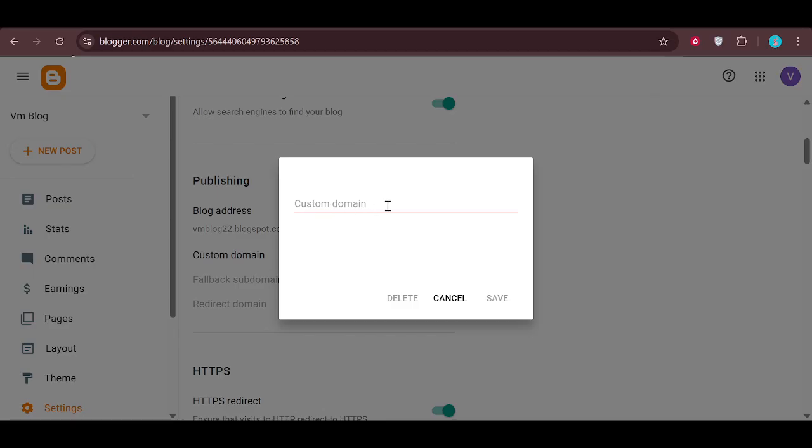In the box that appears, you'll need to enter your domain name. It is very important here that you start with www. For example, instead of typing yourdomain.com, you should type www.yourdomain.com. Make sure you replace yourdomain.com with your actual domain and double check for any spelling mistakes. Even a small typo will prevent the connection from working correctly. Once you've entered your domain with the www at the beginning, click the Save button.